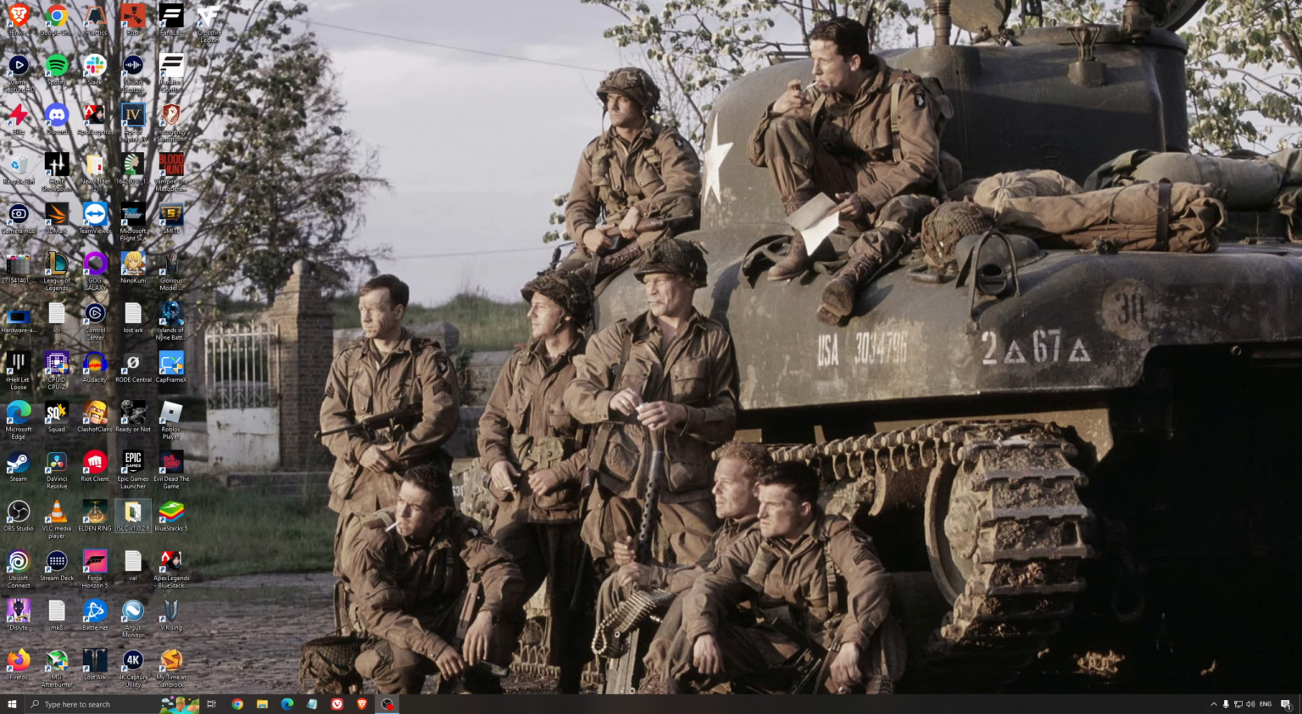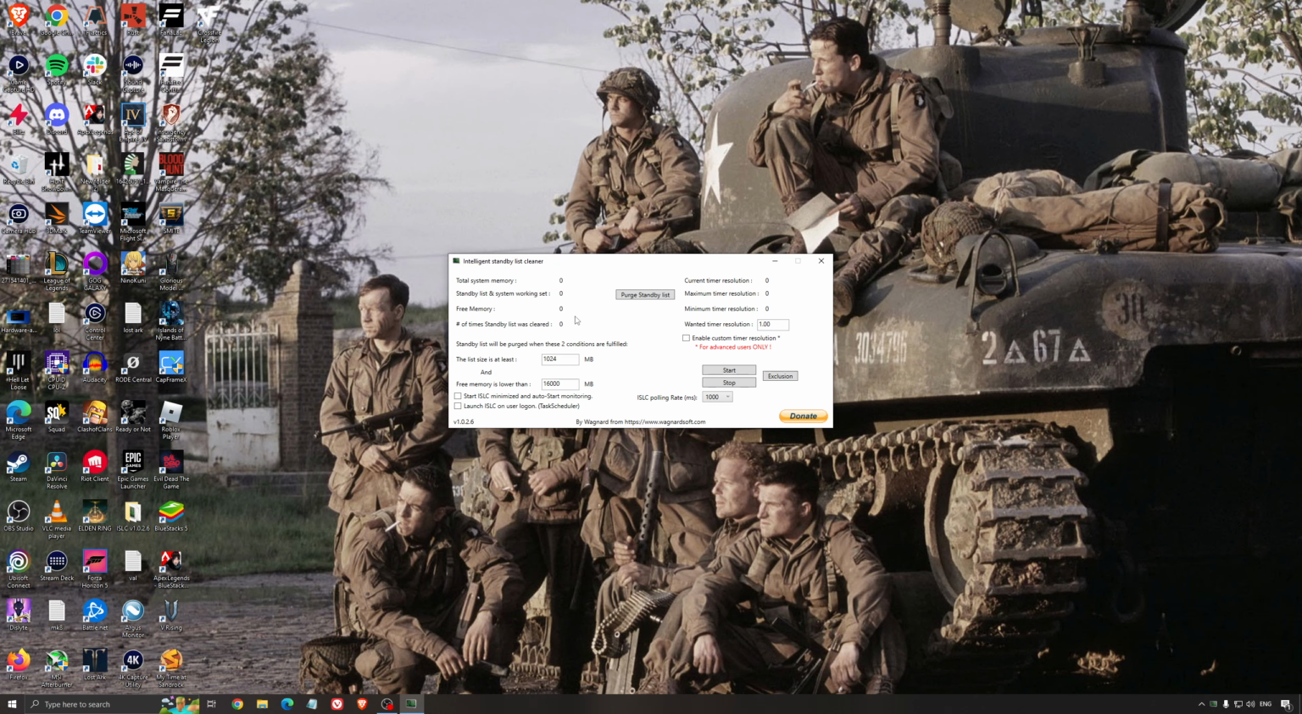Another thing that I can recommend is the Intelligent Standby List Cleaner. This is a software made by the guy from DDU. It's pretty amazing, honestly. It will help if you don't have a lot of RAM in your PC. So if you have 4 gig of RAM, 8 gig, or 12 gig; after that, you should be fine, Windows is doing the job properly. So it will free memory, and it's gonna make sure that it optimizes your standby list.